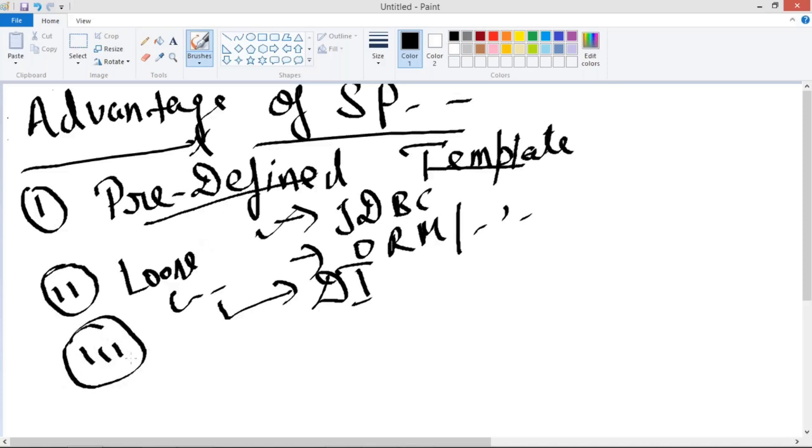Let us go for the third advantage, which is that it is lightweight. It is a lightweight framework.